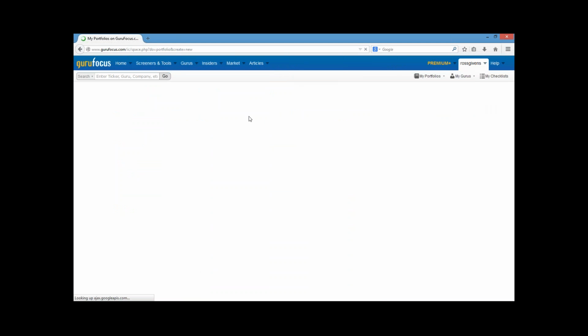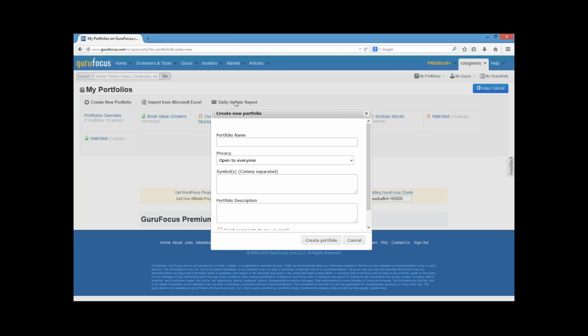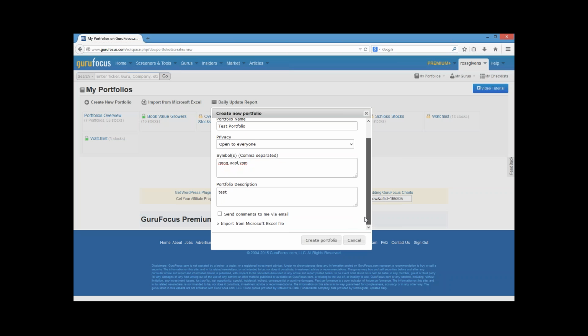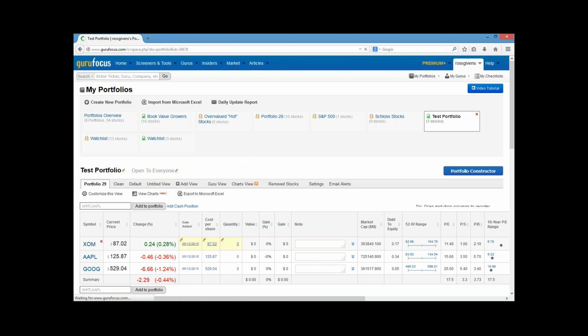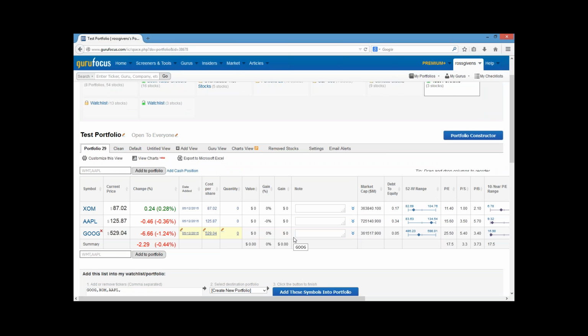You can have as many as you want. You can have one portfolio with 3 stocks. You can have 100 portfolios with 50 stocks each. You just name it whatever you want to name your portfolio, then put the stocks you want tracked, separated by a comma. So we'll put Google, I think you said Apple, Exxon, whatever, any description you want to put in that. And we'll create that portfolio, and here it is.